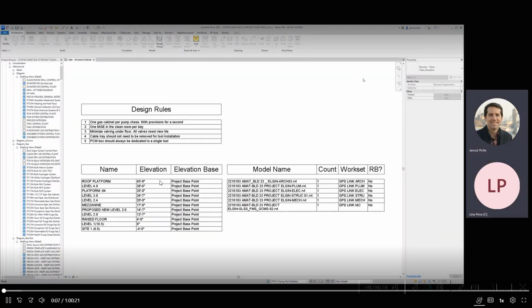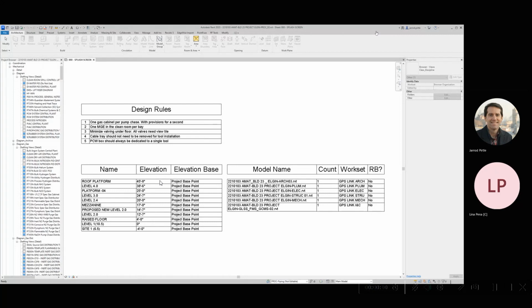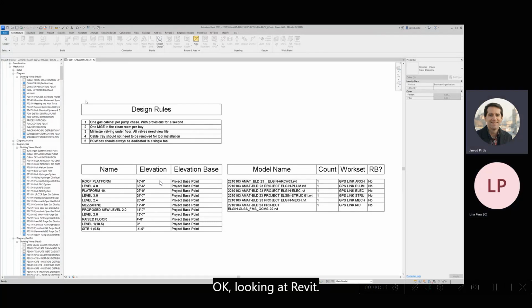Okay, should be good. Beautiful. Now. Thank you. Okay, looking at Revit.